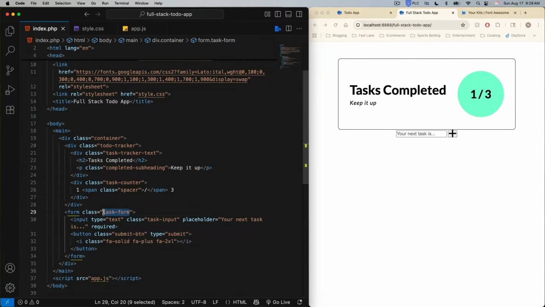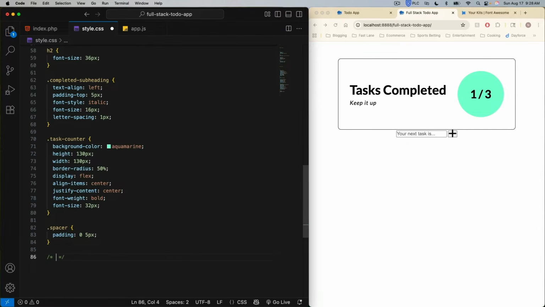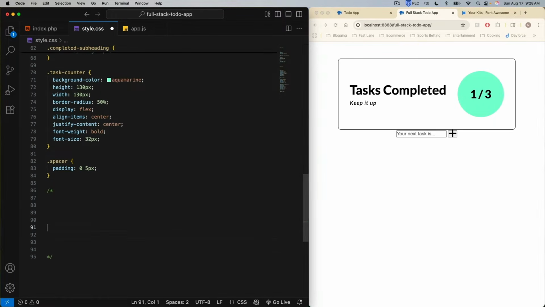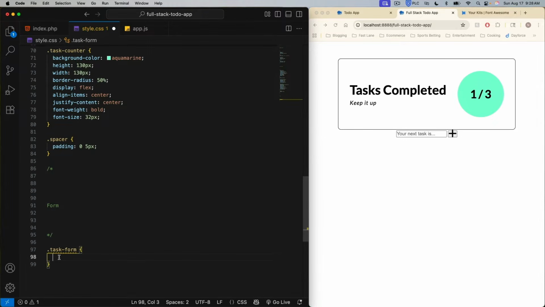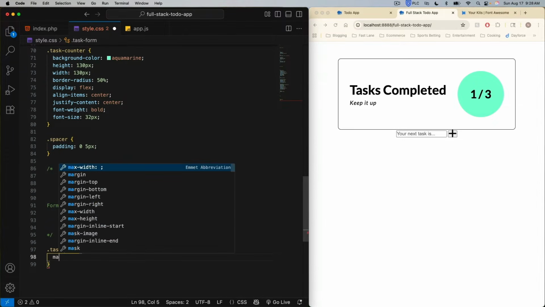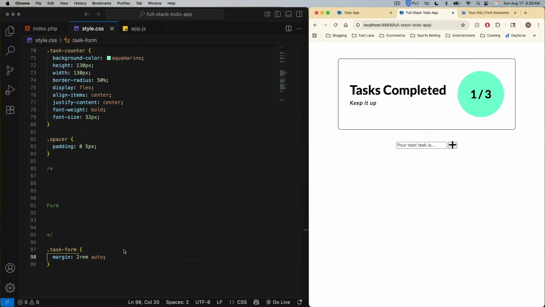So let's grab our task form and copy that. And of course down here we can make our little comment here. We can say form, and then we'll say dot task form. And we'll give it some margin on the top. So we'll say margin 2rem top and bottom, auto left and right. Bring it down a little bit.